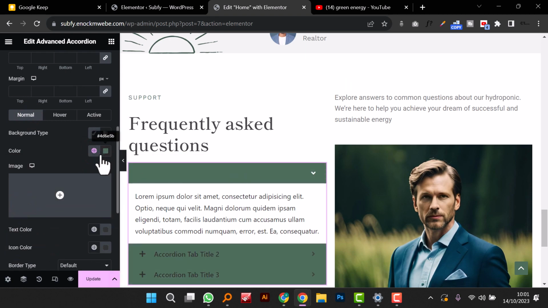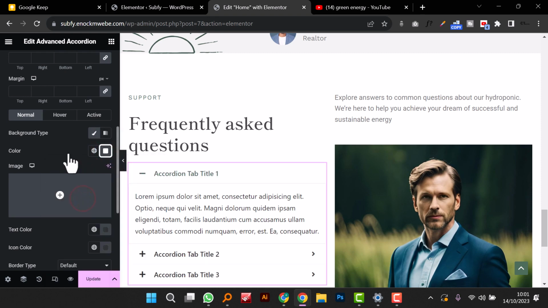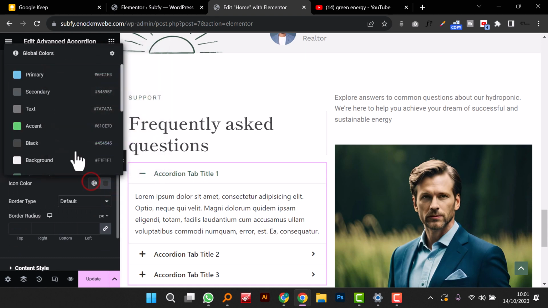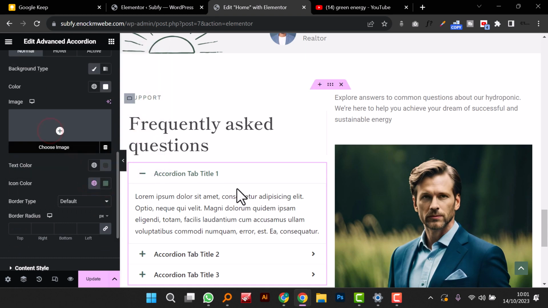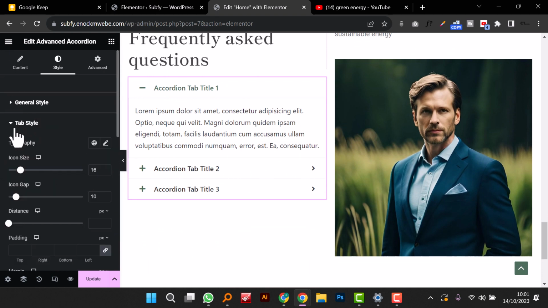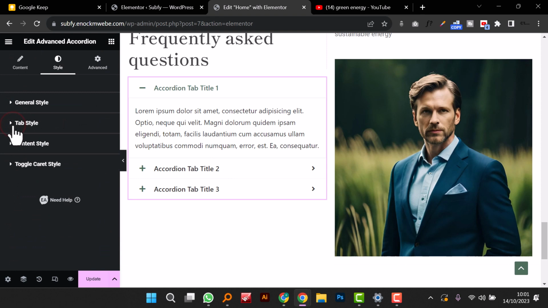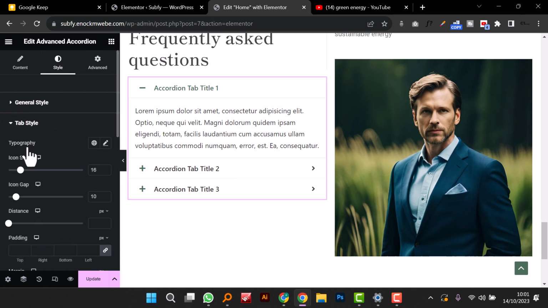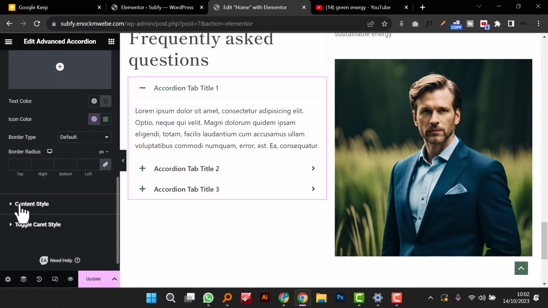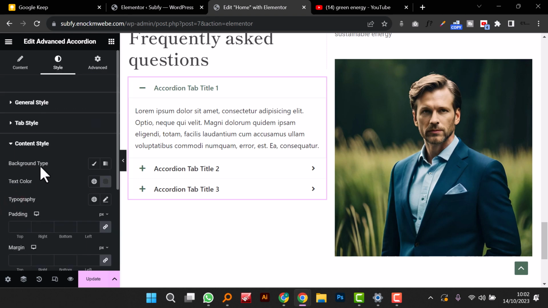Oh, sorry about that. Let's turn it back to white. Yeah, I wanted the icon color to be green. Yes, so I think that's all right. Yeah, so the tab style, something that I would like to change, maybe it's in the content style.